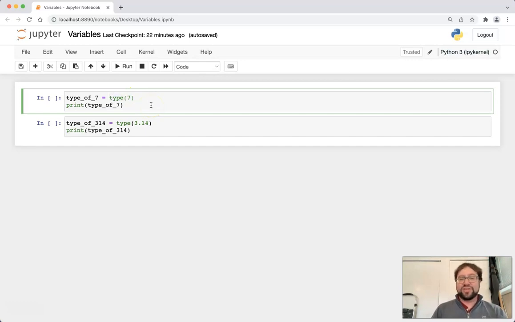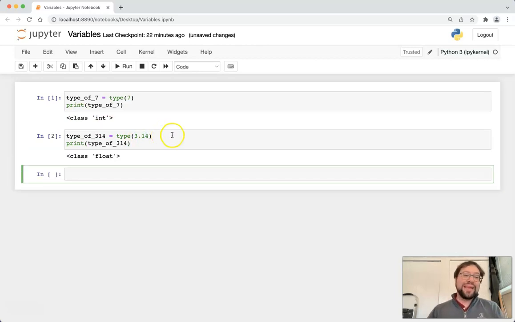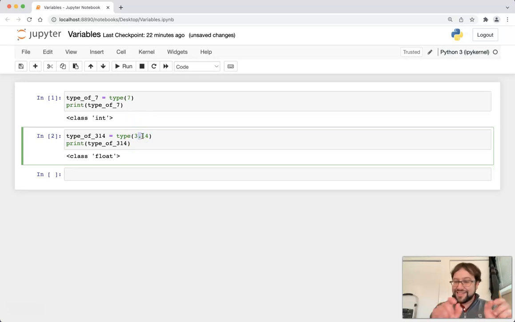You can see this if you use the type function. You type type and then in parentheses put a particular value, and you can see what kind of thing that is. So if I ask what type of thing is 7, I can take that result, assign it to type of 7, and print that out. I'll hit Shift Enter to run this, and it tells me this thing is of type integer, an int. Alternatively, if I ask what type of thing is 3.14, it tells me that is a class float. It is a floating point number. They're called floating points because the decimal point is floating around inside the numbers. Hence it's a floating point number.